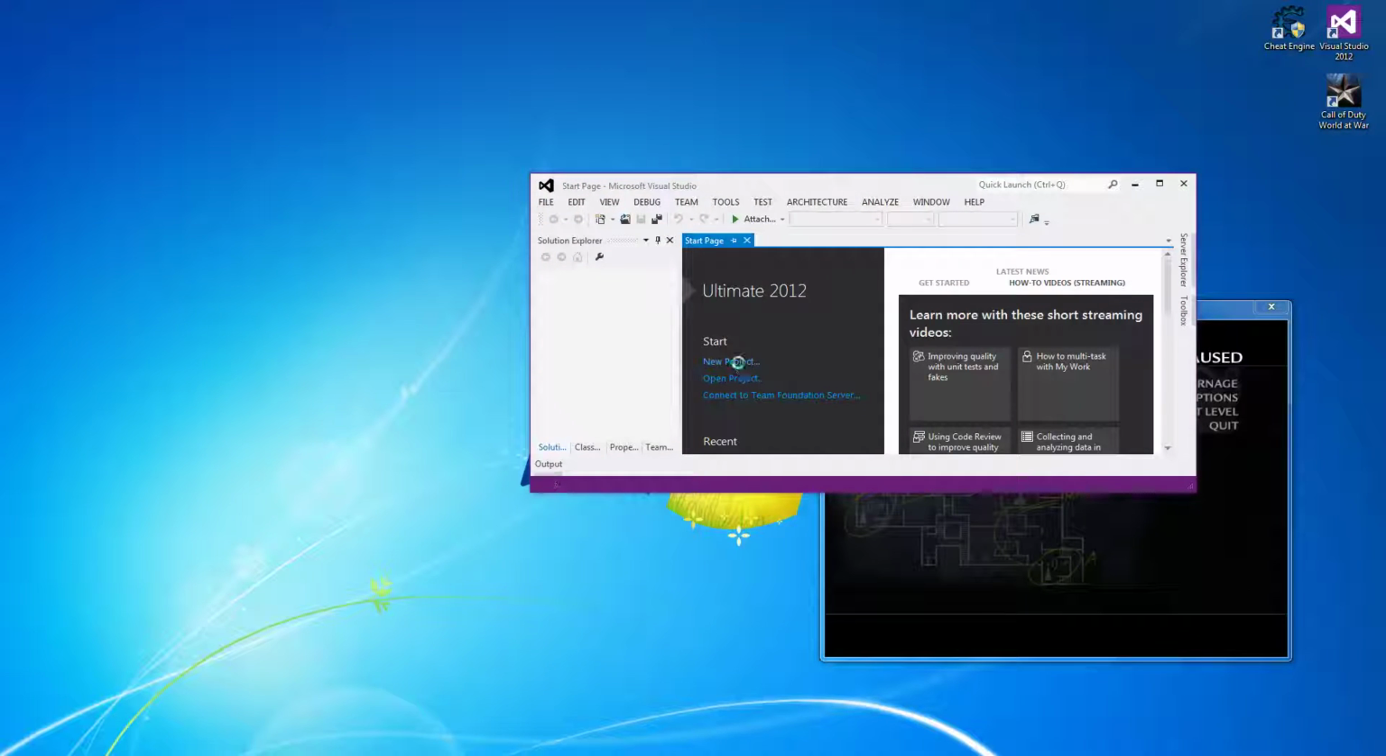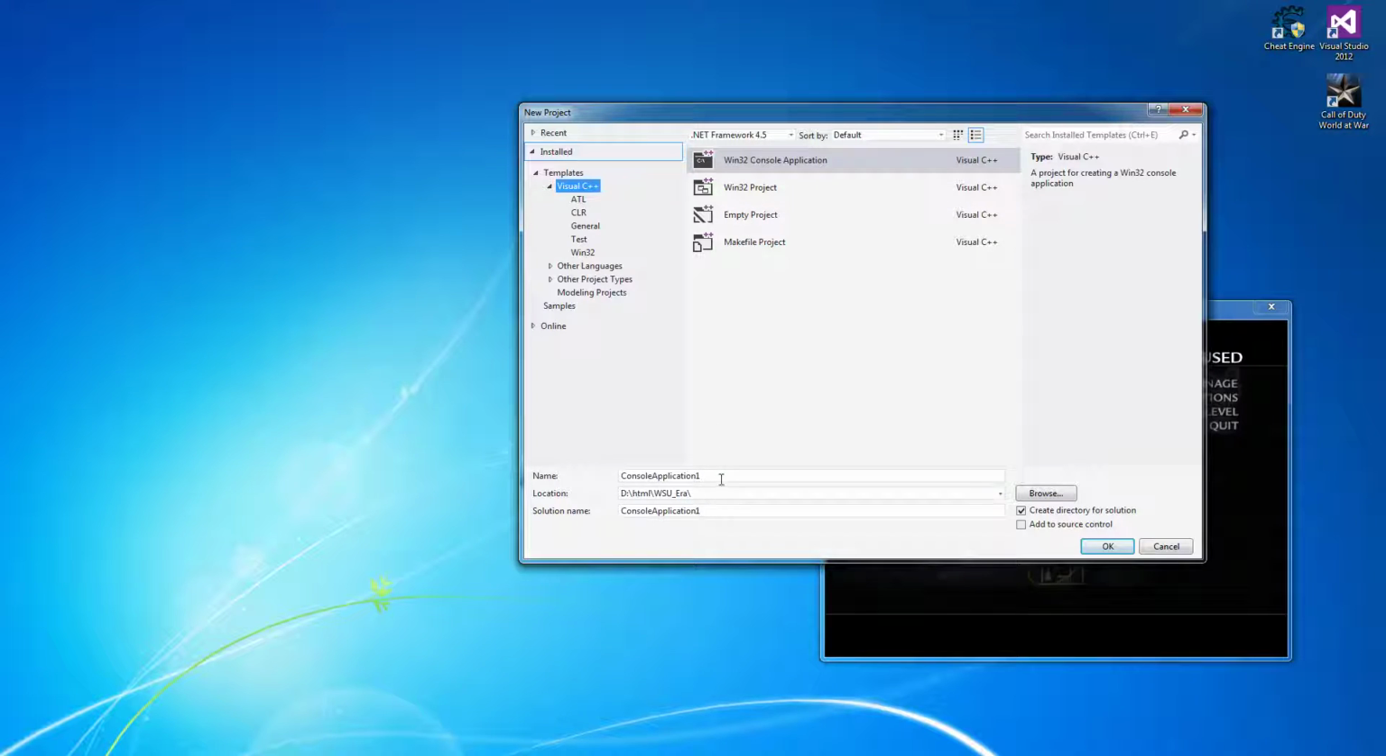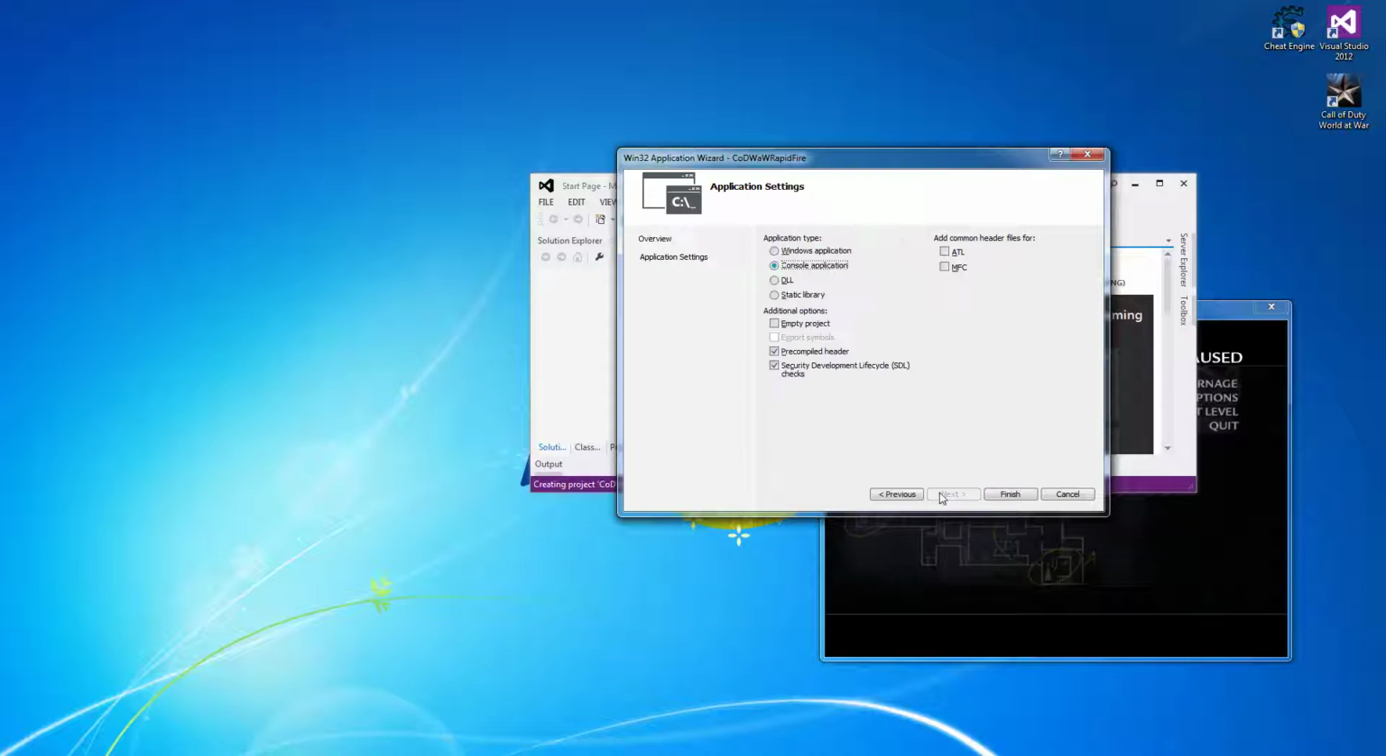We're gonna create a new project. We're gonna call it Call of Duty World at War Rapid Fire. Click OK. Click Next. Check empty project and check security development lifecycle checks. Click Finish.